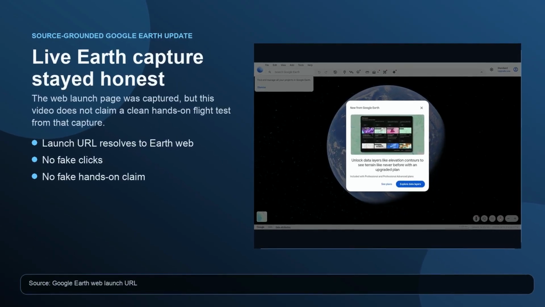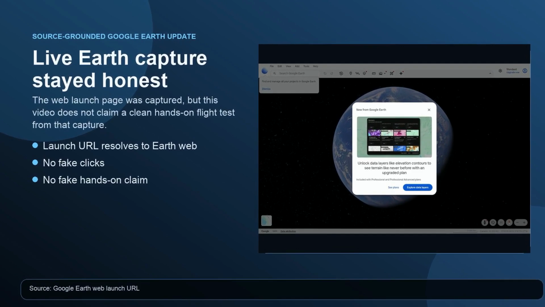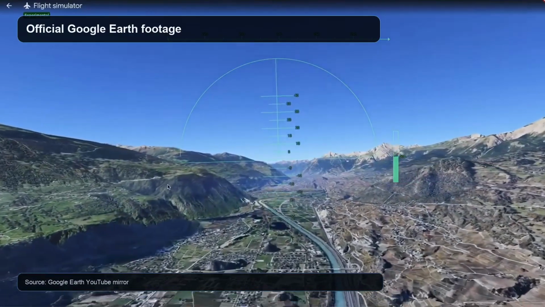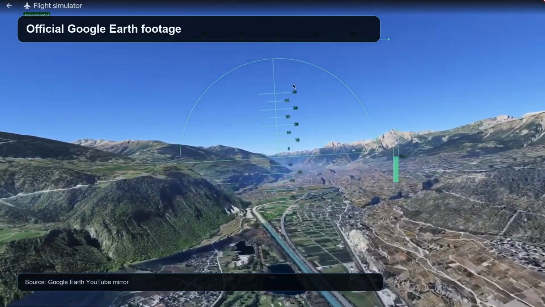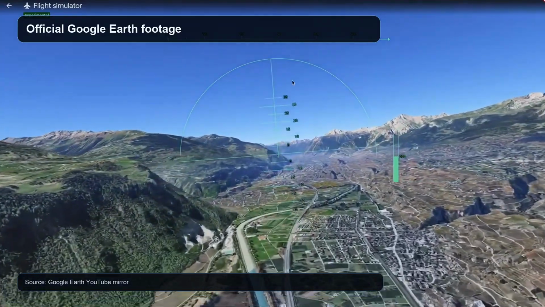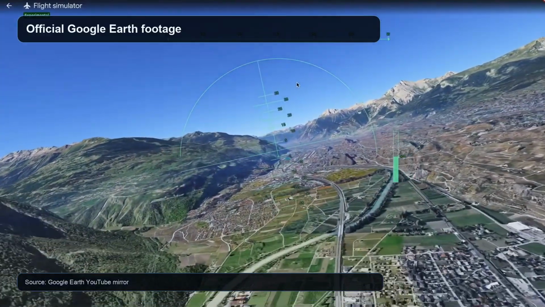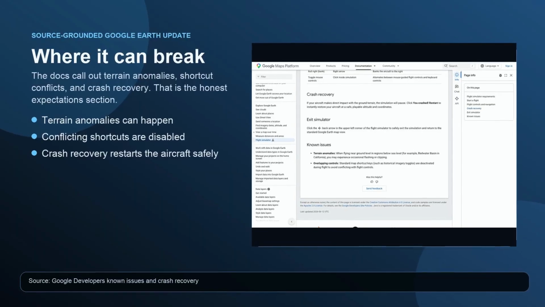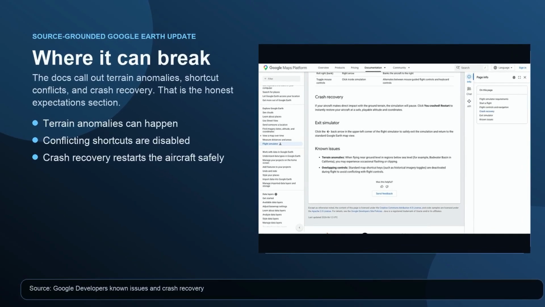Crash recovery is built in. If your aircraft hits the ground, the simulation pauses and offers a "you crashed" restart action that restores you at a safe playable altitude and coordinates. That is the right level of expectation. Try it because it is a fun web-native way to explore Earth. Do not treat it like professional flight training software. The browser, the network, and the streamed imagery are part of the experience.